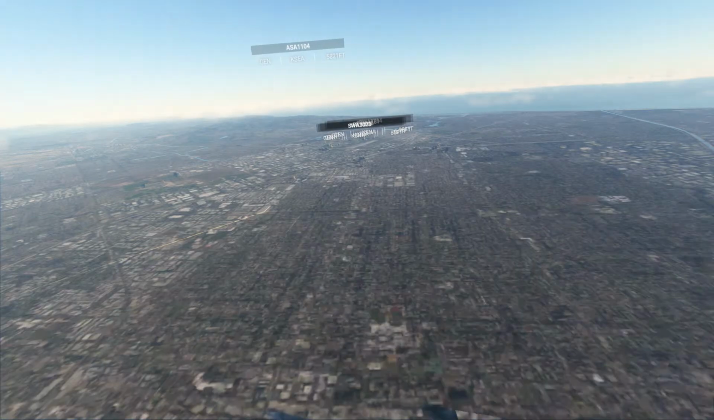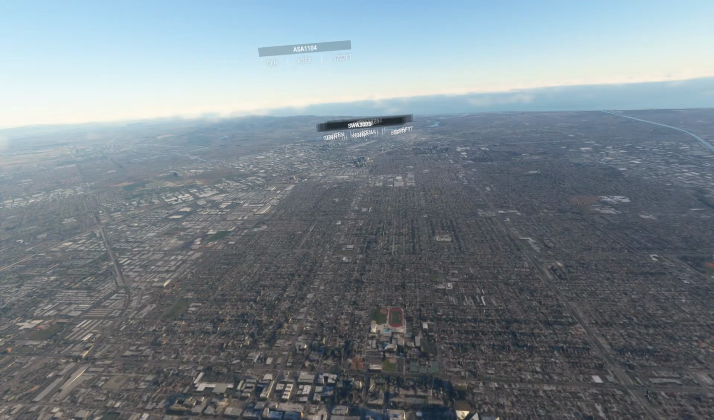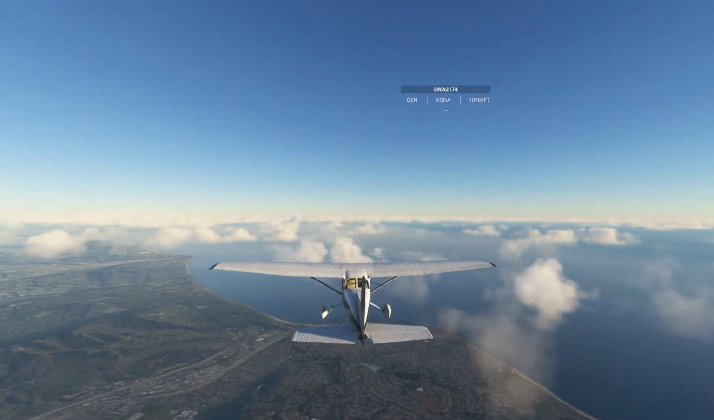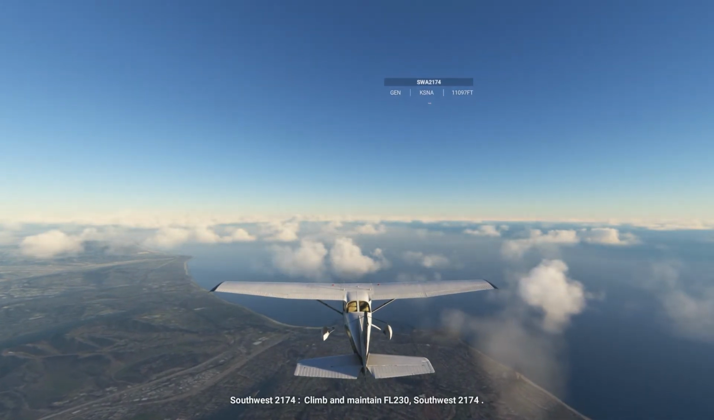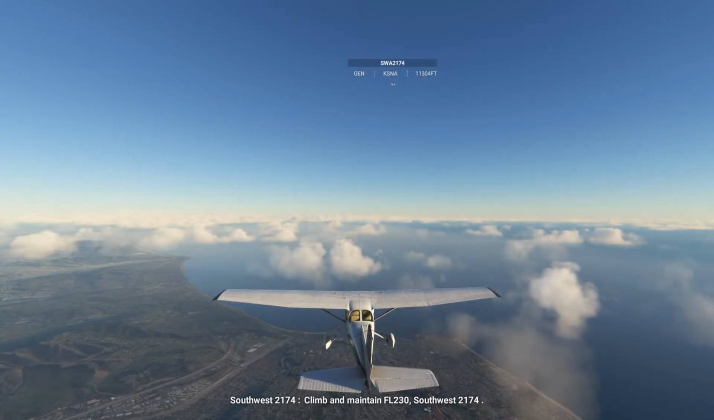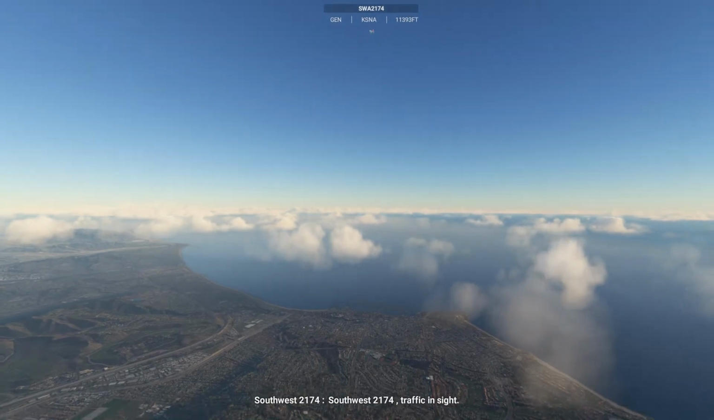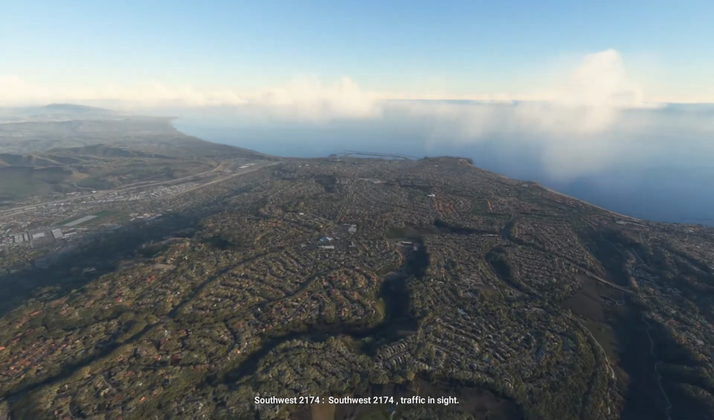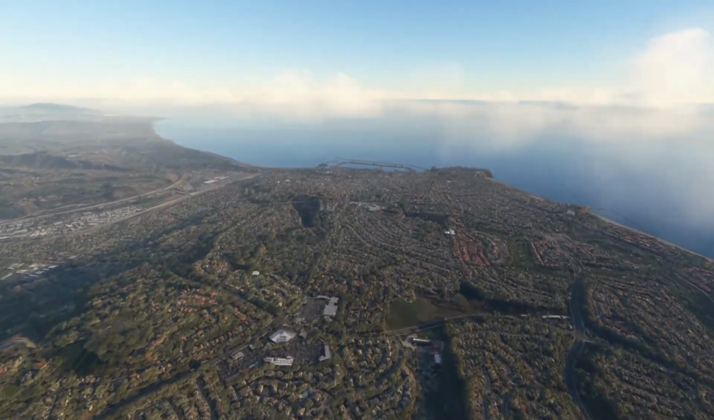Okay, so that would be Southwest 2174. Let's go back into our drone here. Drone is stuck. Go back to the plane. There we go. Speeds up flight. Okay, our computer takes a little bit to think. Okay, here we go. This, I believe, is Dana Point.